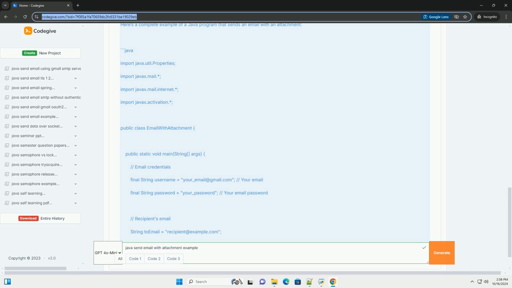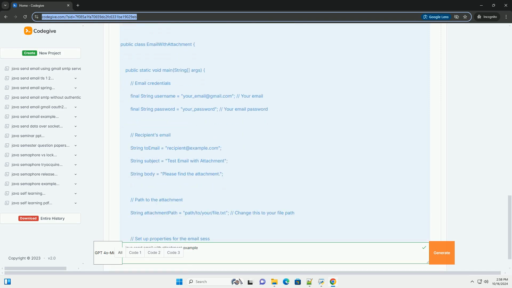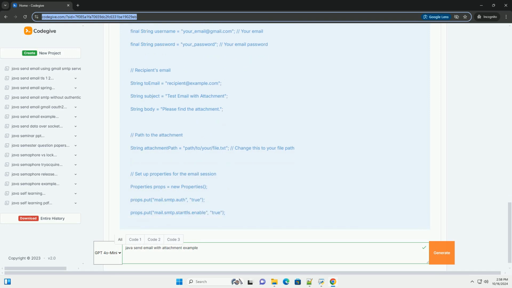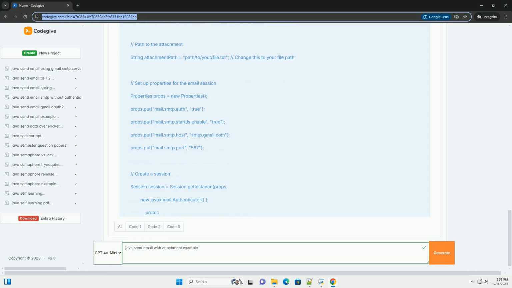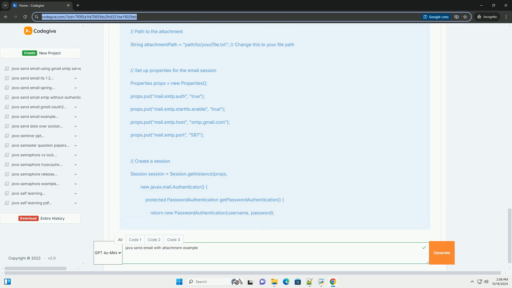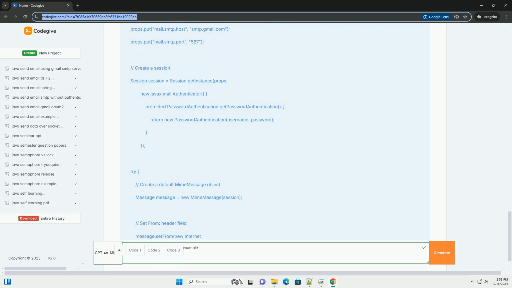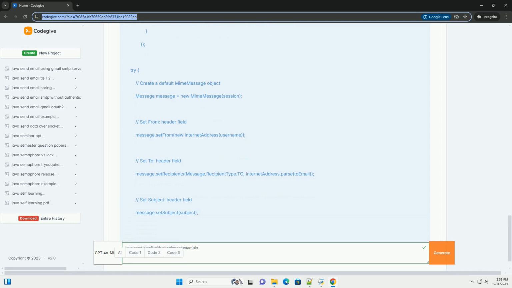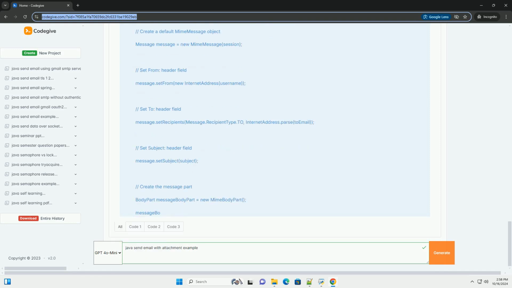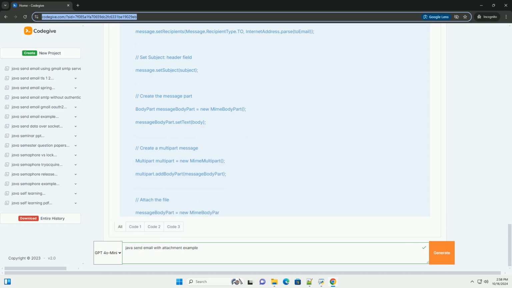Prerequisites. 1. Java Development Kit, JDK. Ensure you have JDK installed on your machine. You can download it from the Oracle website, https://www.oracle.com/java/technology/java-z-jdk11-downloads.html, or use OpenJDK.